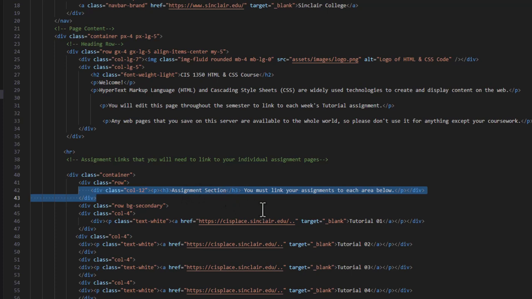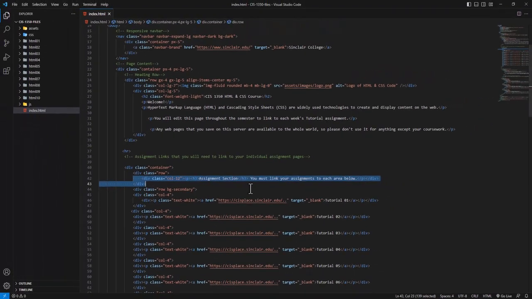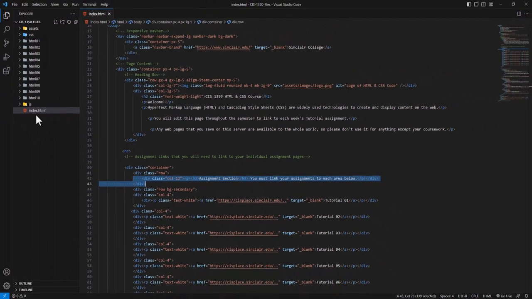Basically, this is the area that you will connect each one of your homework assignments to after you upload them to the server. So you're going to upload your homework assignment, you're going to modify the index file, and you're going to link to it, and then you will upload this index file and replace the one on the server.